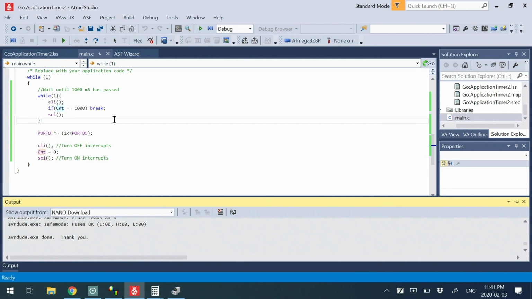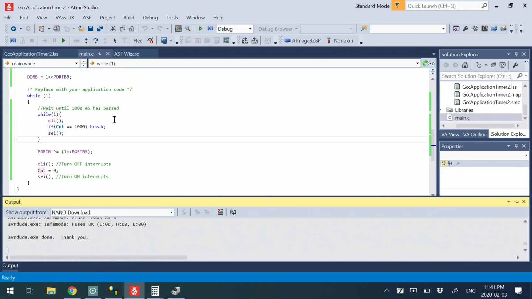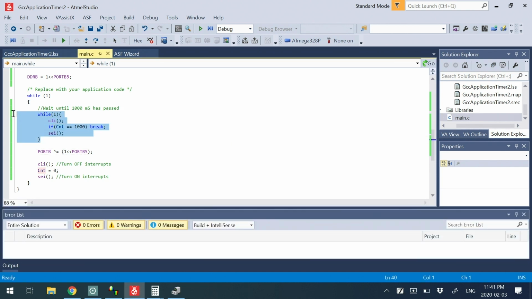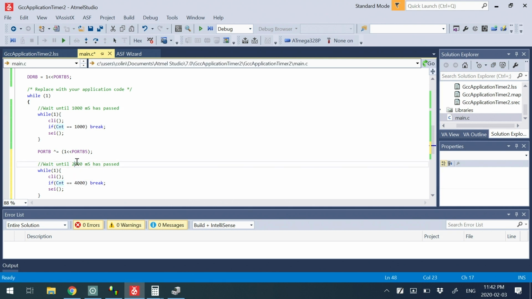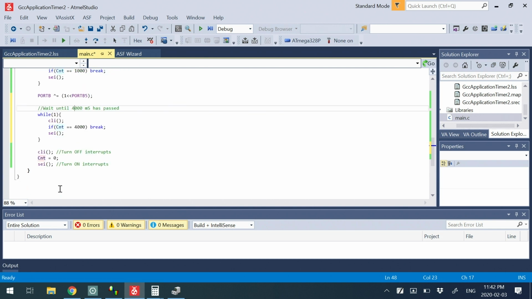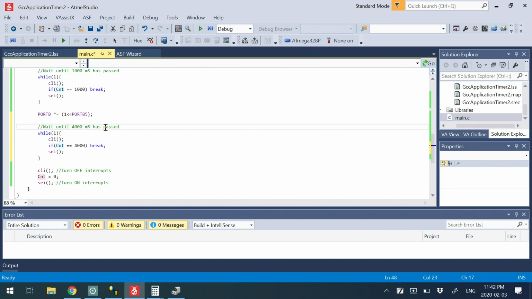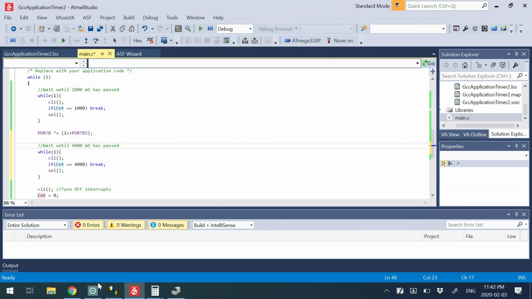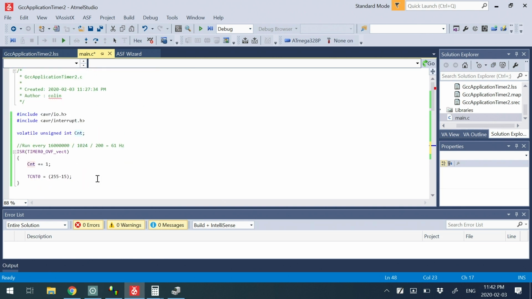The cool thing about this is now, if you wanted to make a bunch of states, you could imagine I could just copy this again and wait until 2,000 milliseconds has passed. Then I could wait, or 4,000 milliseconds has passed. And I could do something different here, something different here. So we could basically make this big state machine of going through different times and doing different tasks, which is exactly what the lab is going to ask you to do.